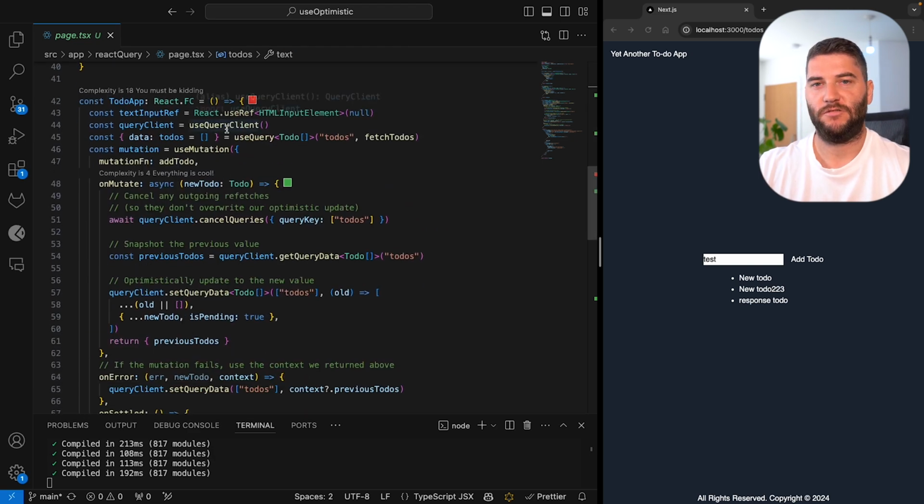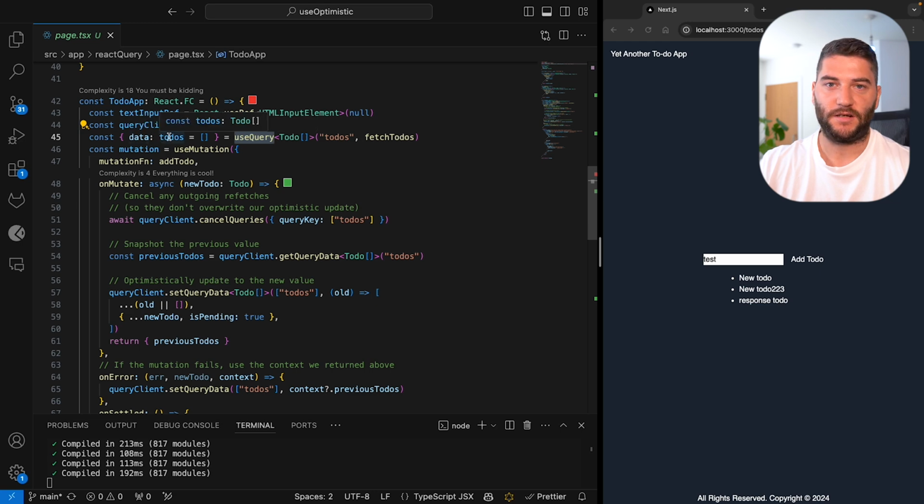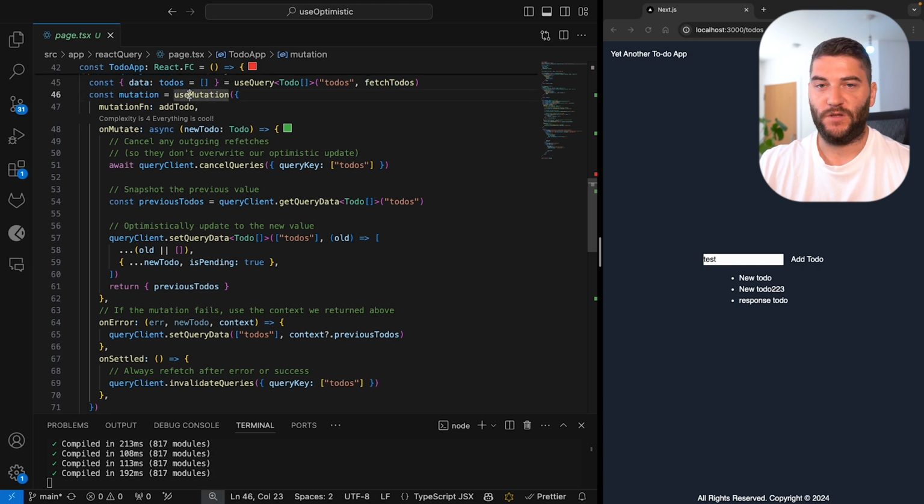Cool. So now the actual logic, the way we use useQuery is, this is for fetching the to-dos, and then this returns data, which are gonna be the to-dos that it's gonna fetch. And this is the function that I showed above. And then we have a mutation, which means mutating our persistence.